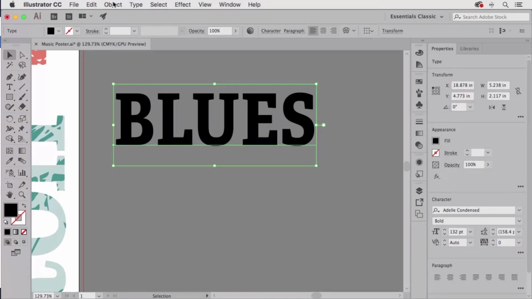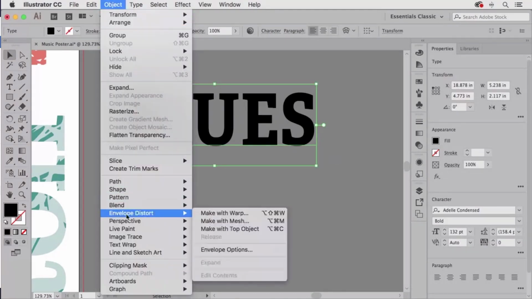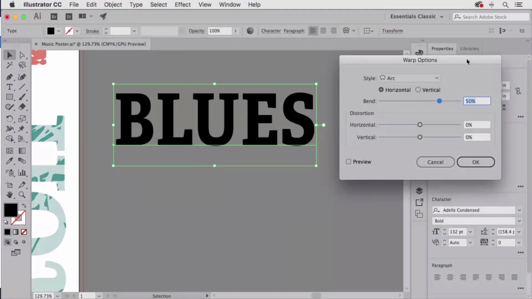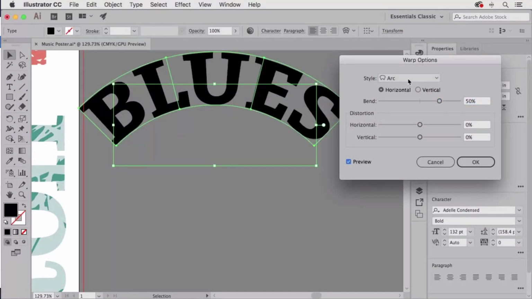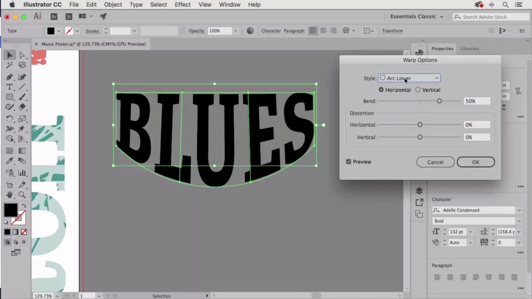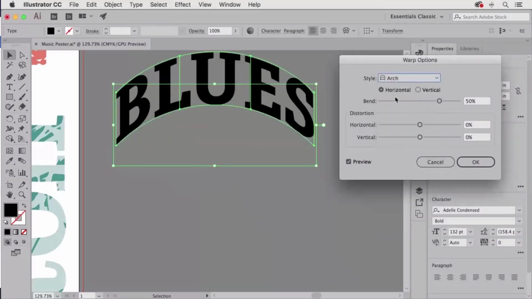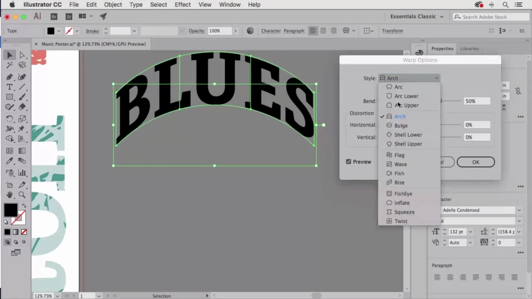So if you go to the Object menu, there's this little subcategory called Envelope Distort, which is pretty amazing. I'm going to choose Make with Warp, and you'll notice that when you do this, you're presented with the Warp Options dialog box, and I can turn my preview on, and in the Style dropdown, I can see all the different warp distortions that I can apply to my object. It doesn't have to be text, but in this case it is.